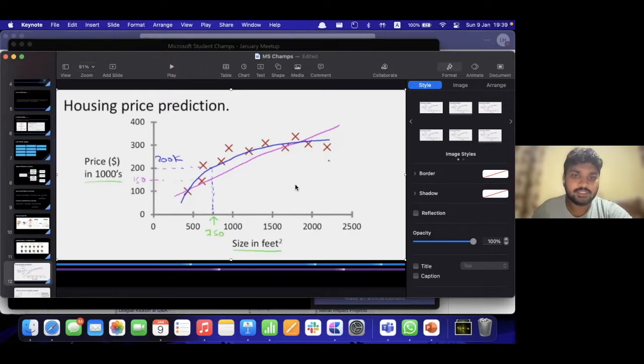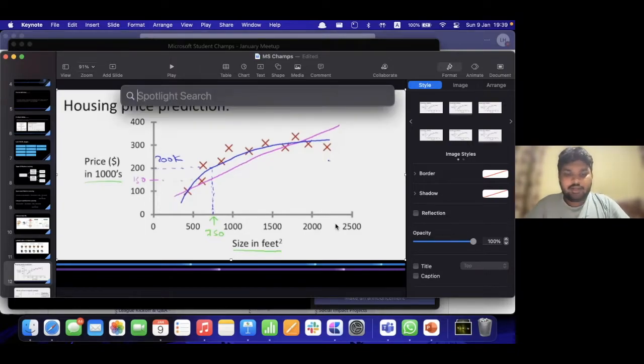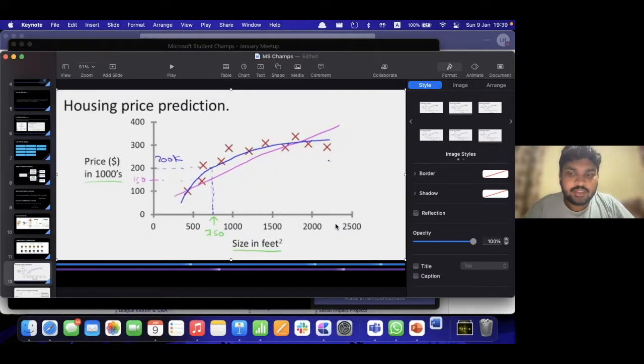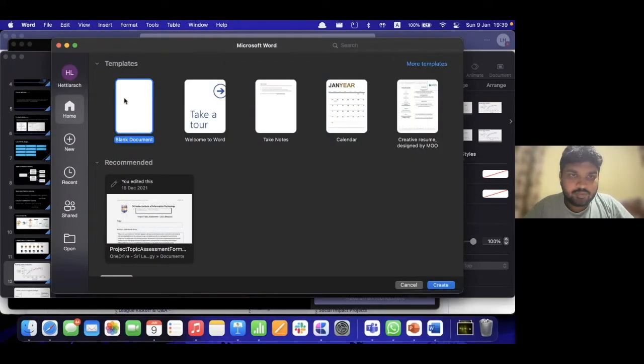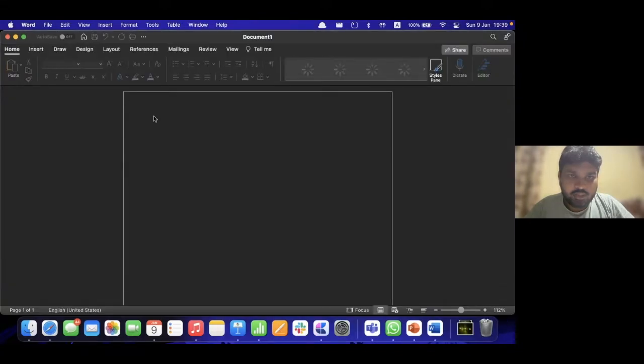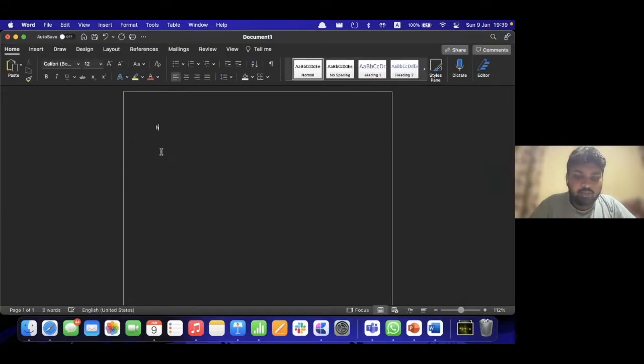So if I go for a formal definition, assume that what you're trying to predict is the price of the house. Let's say price of the house. So assume that x1 is the area of the house. Let's assume that x2 is the number of bedrooms.